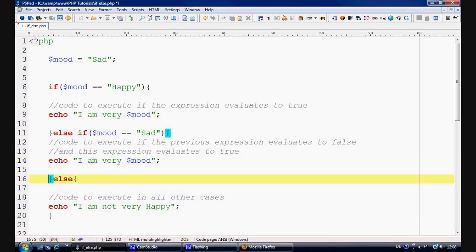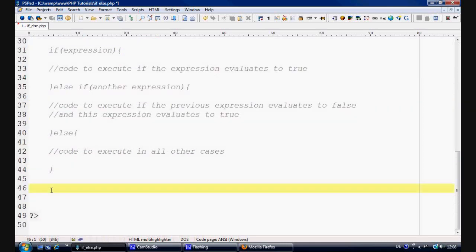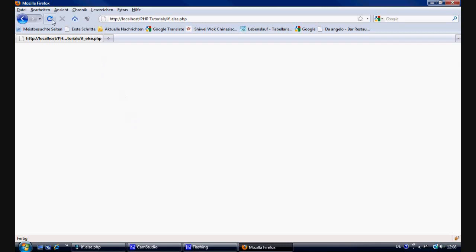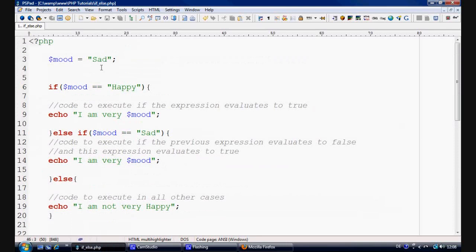Okay, so let's comment this out again because we don't need it, and let's press Ctrl+S to save, which we have, and we'll refresh. I am very sad. So basically it's only gone to here.